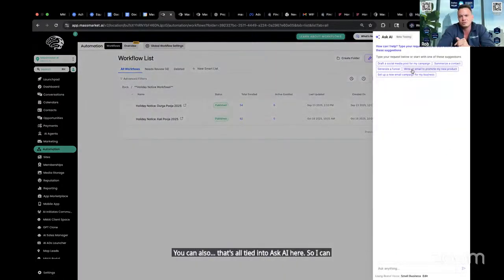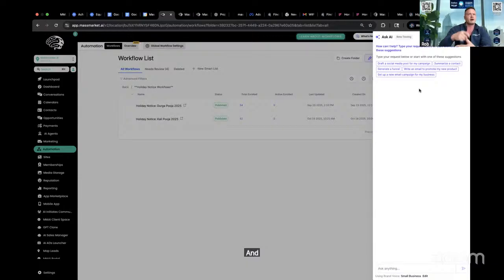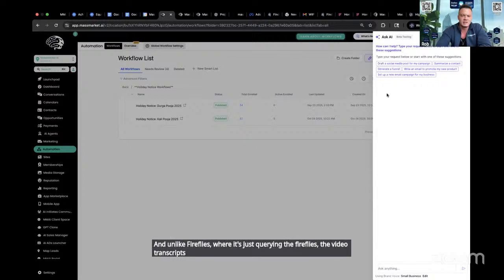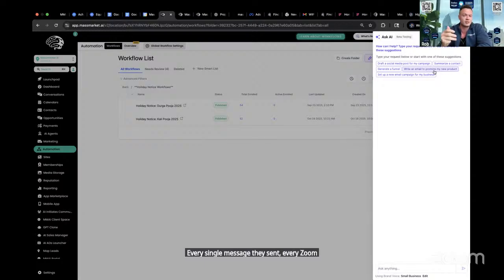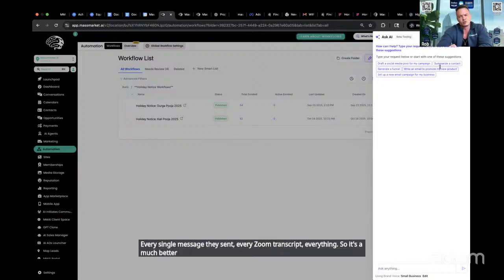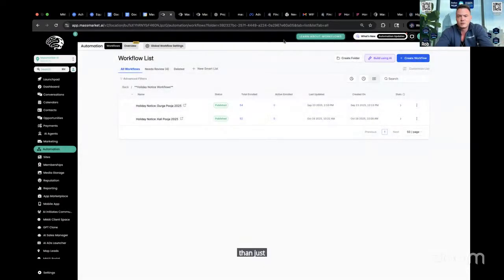So I can go to summarize a contact, and unlike Fireflies, where it's just querying the video transcripts, if I ask a question here, Ask AI can see every single web page visit, if they paid their invoice on time, if they turned up to their appointments, every single message they sent, every Zoom transcript, everything. So it's a much better resource for your team to catch up on what's needed or to find a missing detail than just a note taker.